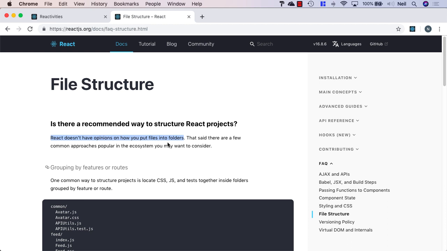Now, your computer and React don't care how you organize your code. It doesn't make any difference to performance. And file and folder structure is really for humans, so that we can locate our code easily and quickly. But there are a couple of different approaches that people use that they've identified in here.